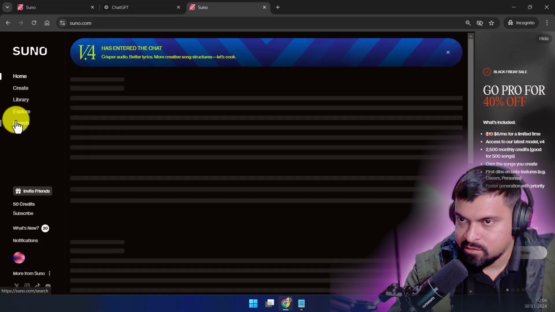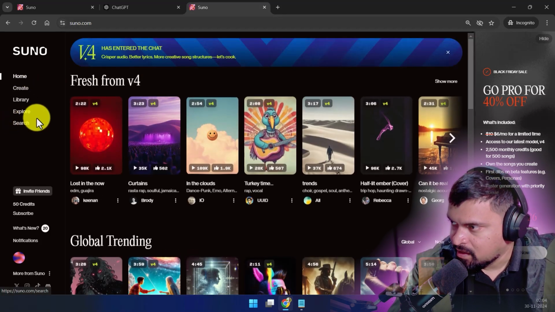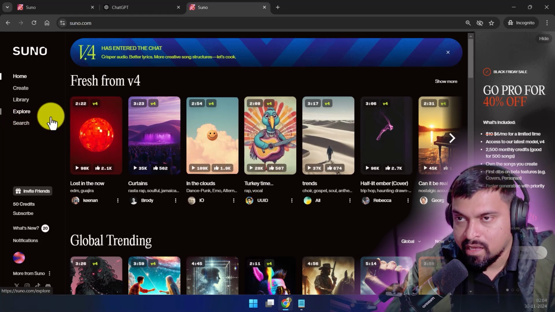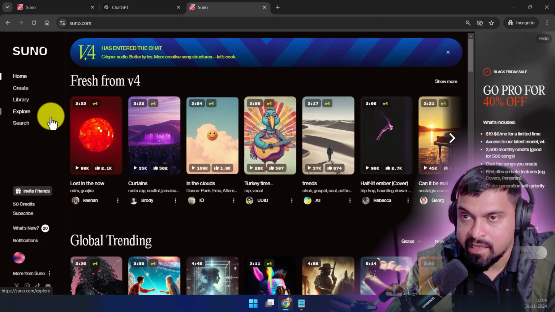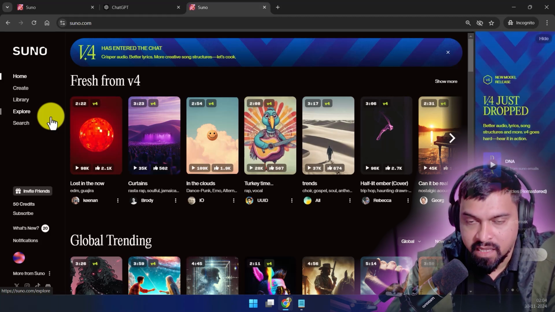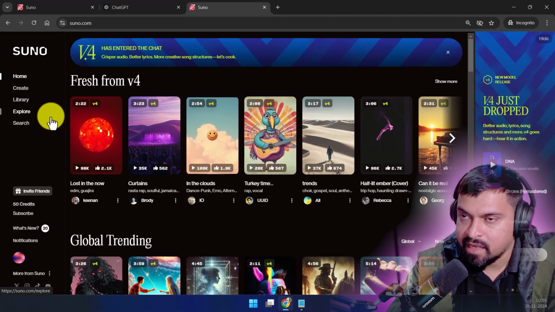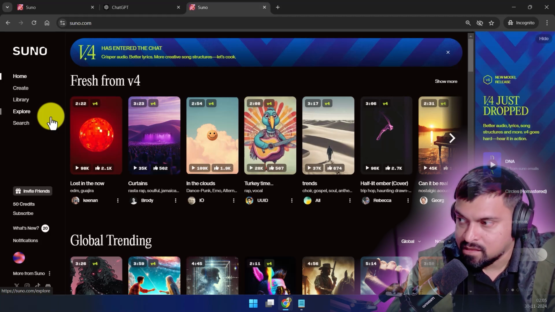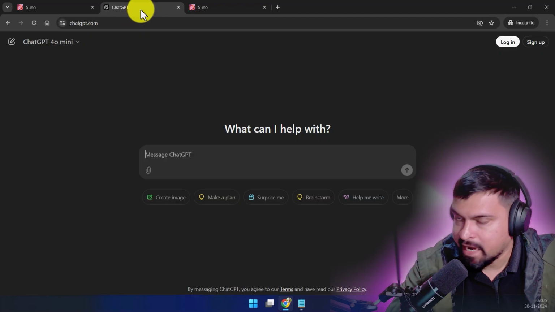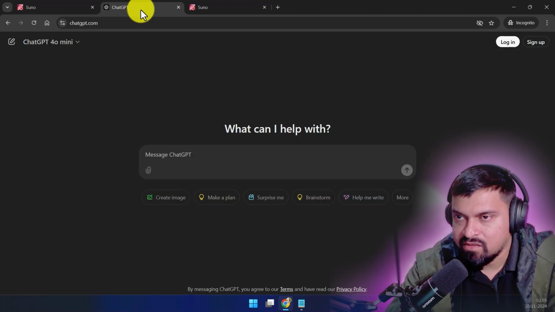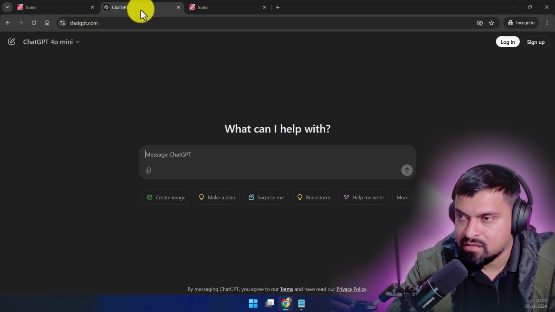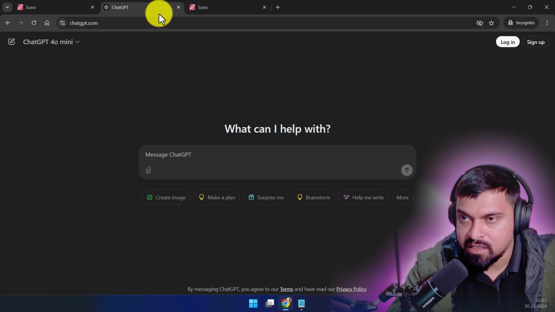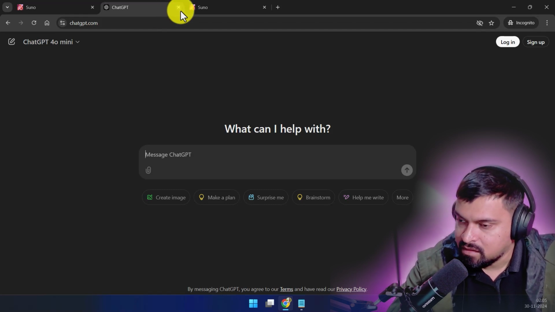So now let's begin creating one song. To create a song, you have to create lyrics. If you already have the lyrics with you, then there is no problem. You can just put in the lyrics and create the song. If you don't have the lyrics and you want to create them, then you have to go to ChatGPT or any other AI which can create a song for you. There is Microsoft Copilot, then ChatGPT, and other options as well.